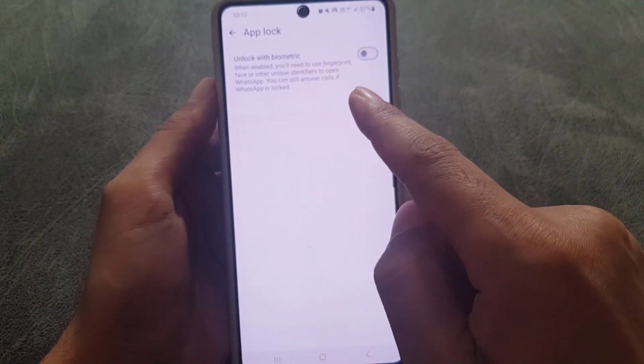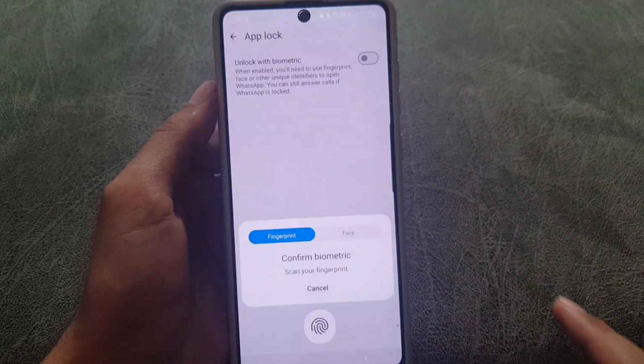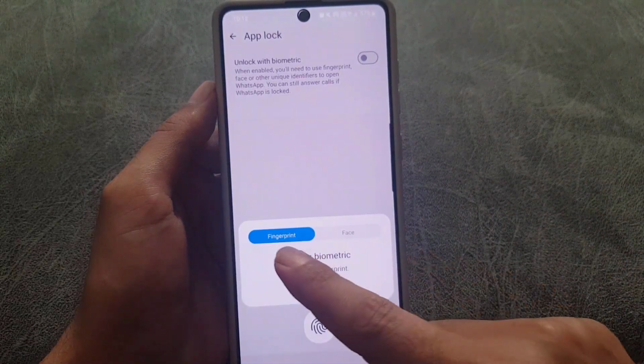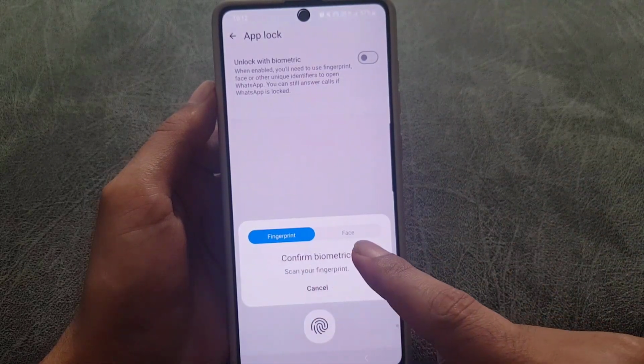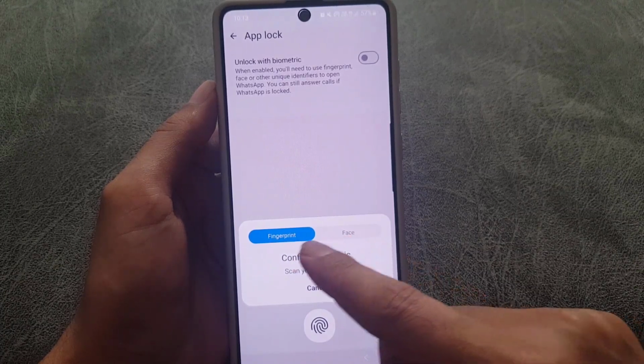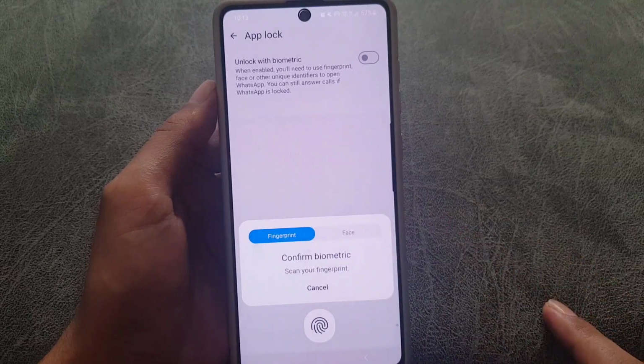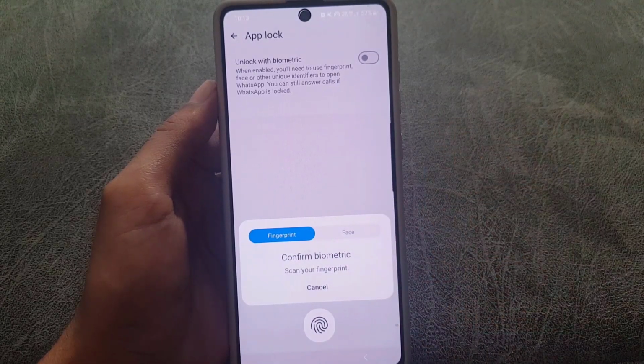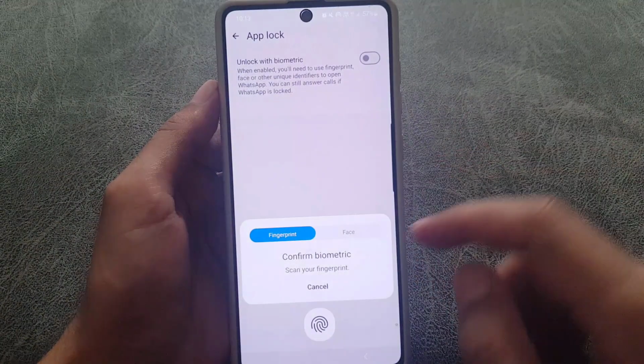And as you can see, this is disabled. You need to enable it. So once you enable it, there are two options. One is fingerprint, the other one is face. So if you want to have a face lock, you can select this one. If fingerprints, then you need to do that one. And then your application will be unlocked using any of these options.